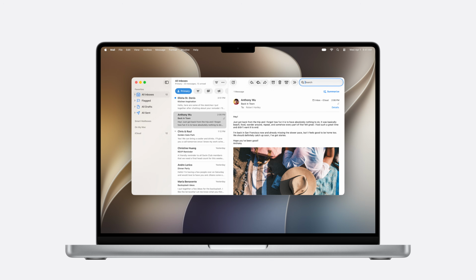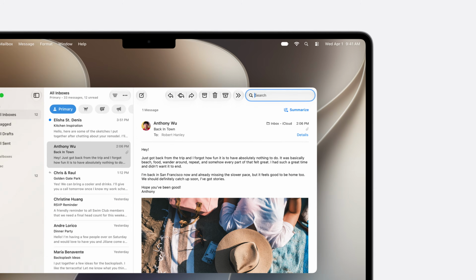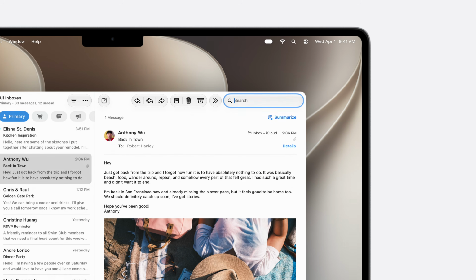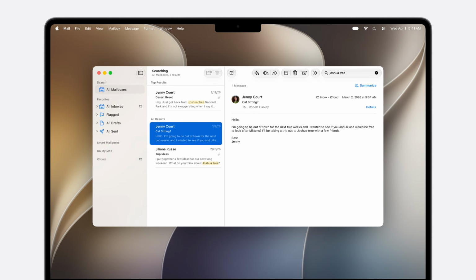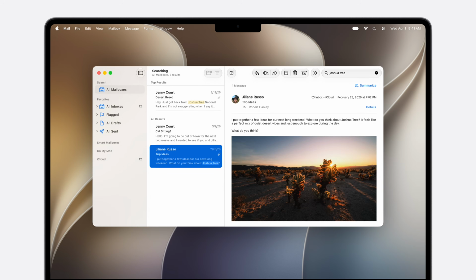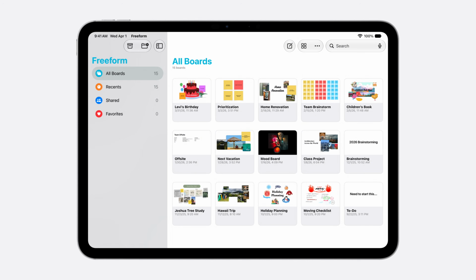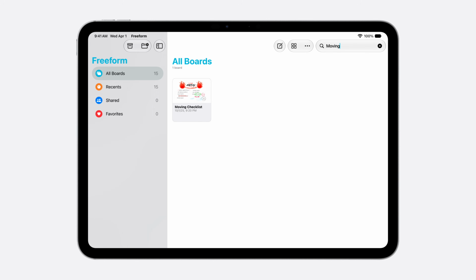For split view apps, where you need to search across multiple columns of information, such as Mail, place search in the trailing position of the toolbar. It's a great use of space as it lets people navigate results while keeping the selected content visible in the detail view. This is also one of the most common and familiar search patterns for users, leveraged in apps like Notes and Files. You should also consider placing search in the toolbar if you would expect search results to appear in the detail view of your app. For example, here in Freeform, where search directly filters the boards below.